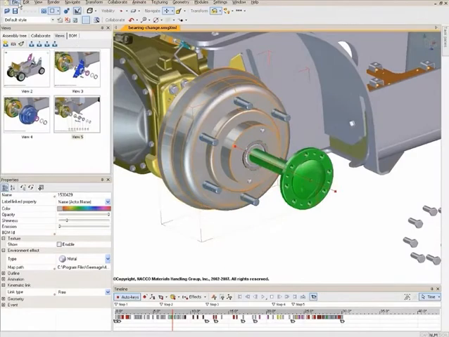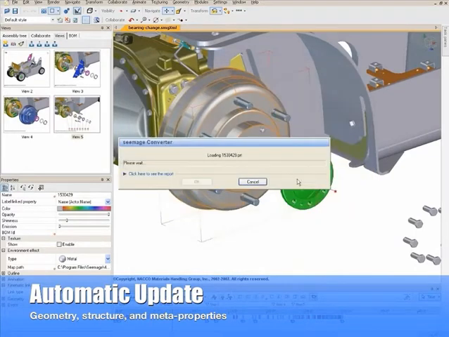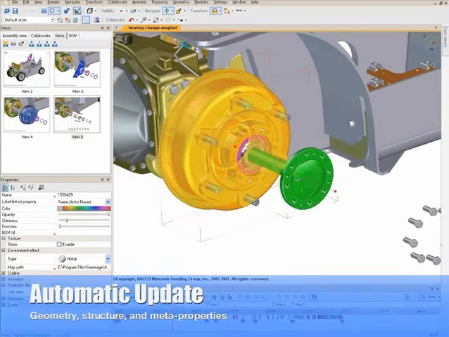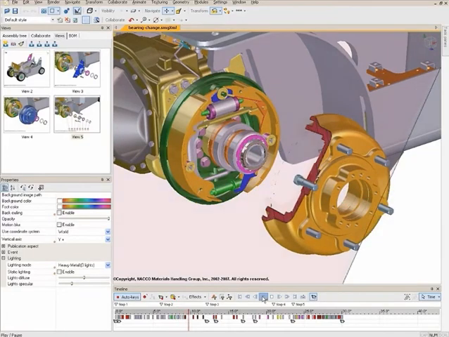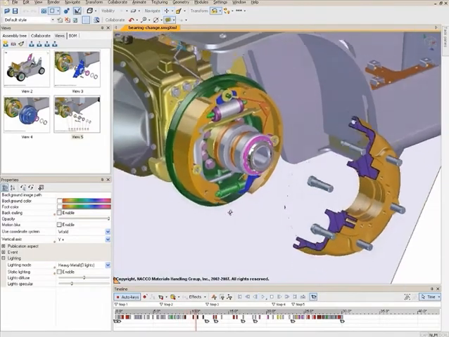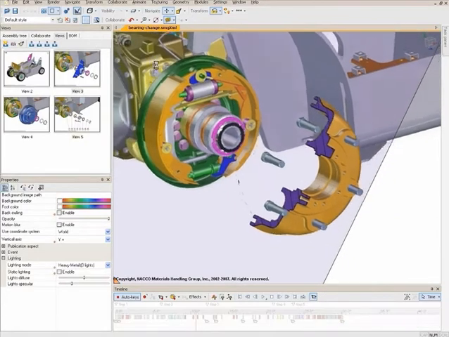Watch what happens when I update this hub part with the latest information. One of the most powerful capabilities of 3D via Composer is how it allows you to easily update product data while maintaining and updating all of the work you've done. Changes to part geometries, assembly structures, and custom metadata will automatically update Composer content, including cutting planes, labels, color and position changes, and anything else you've done to create content within Composer.